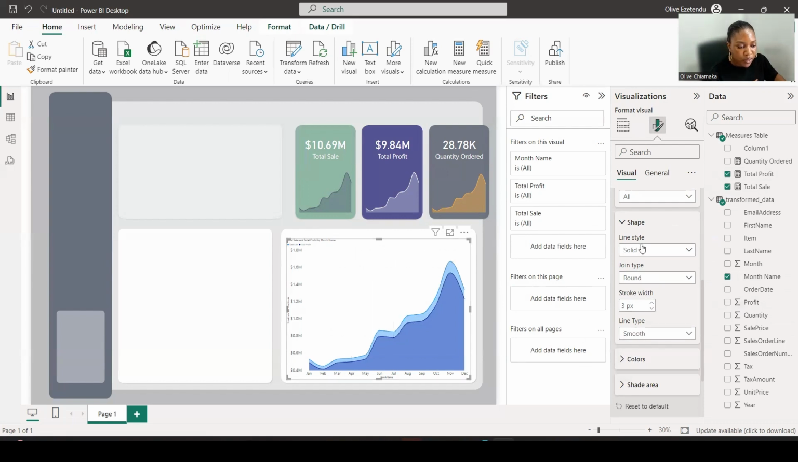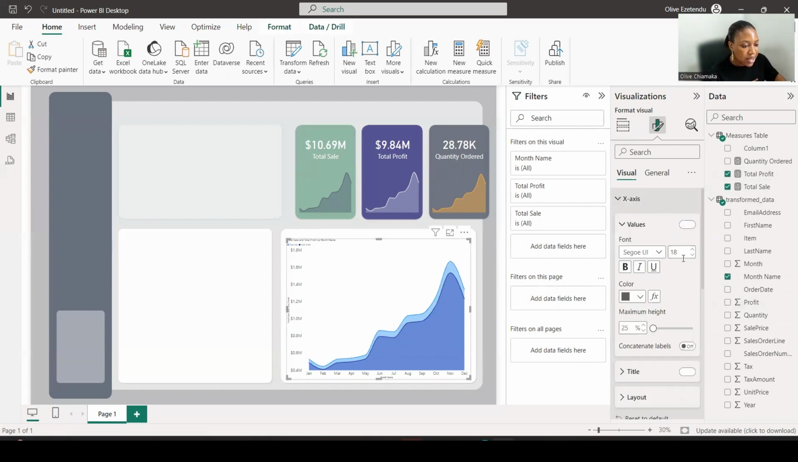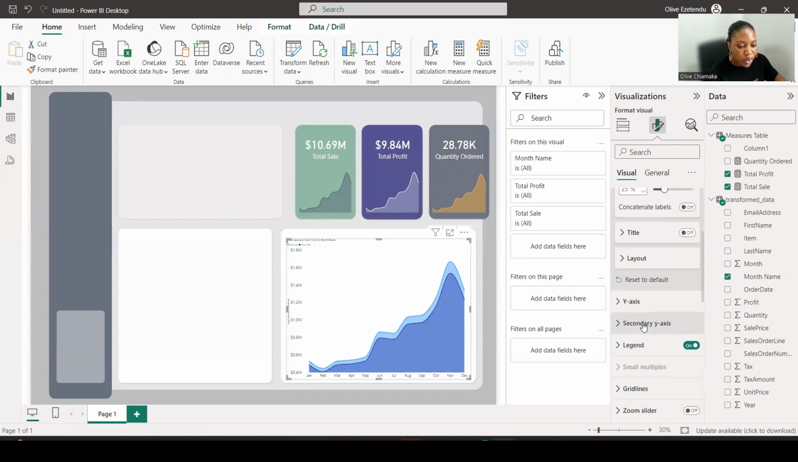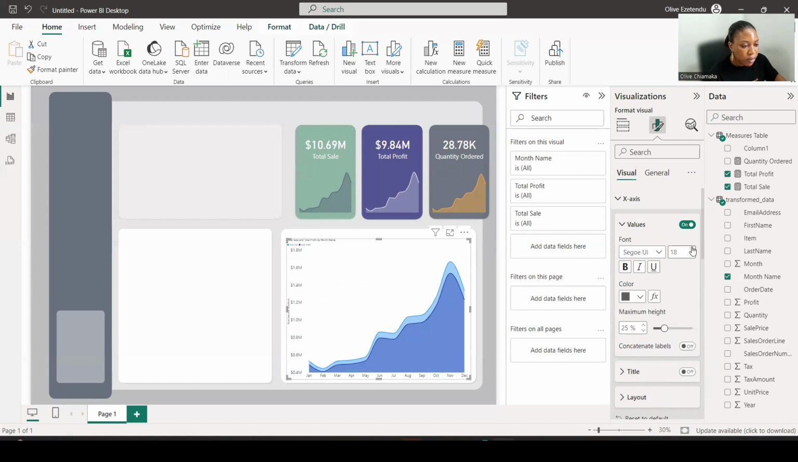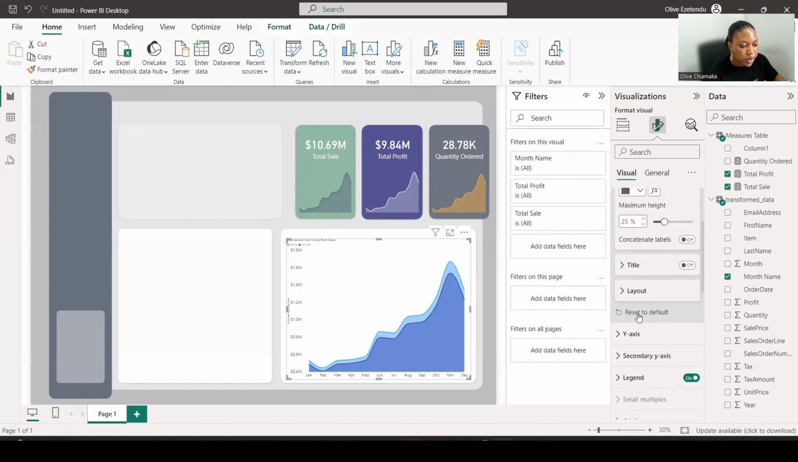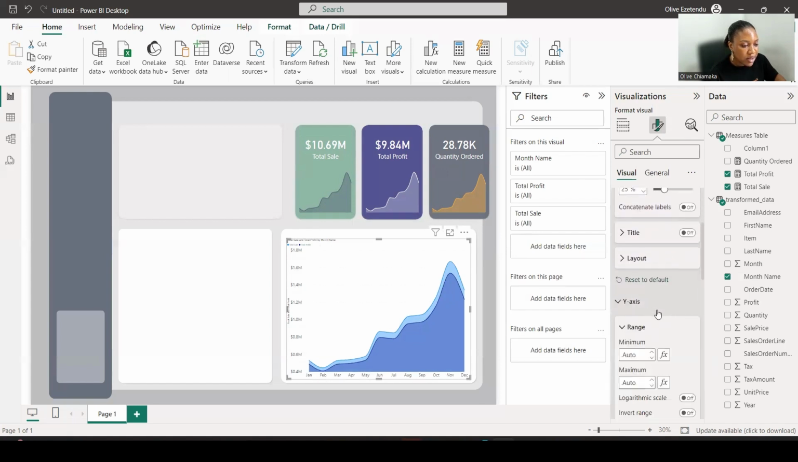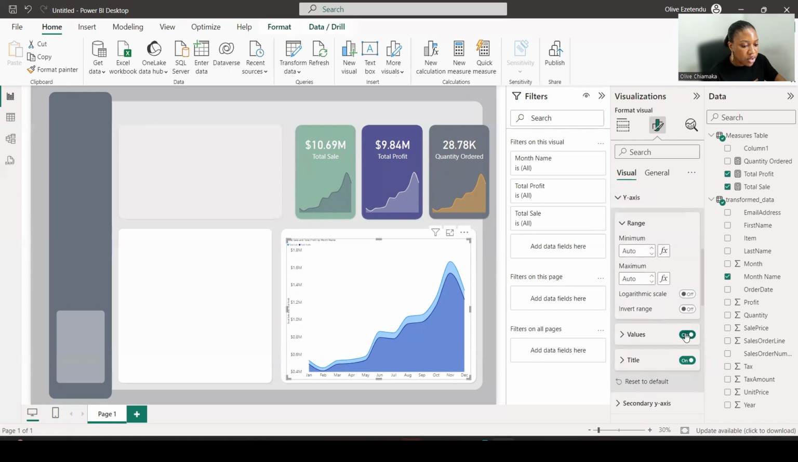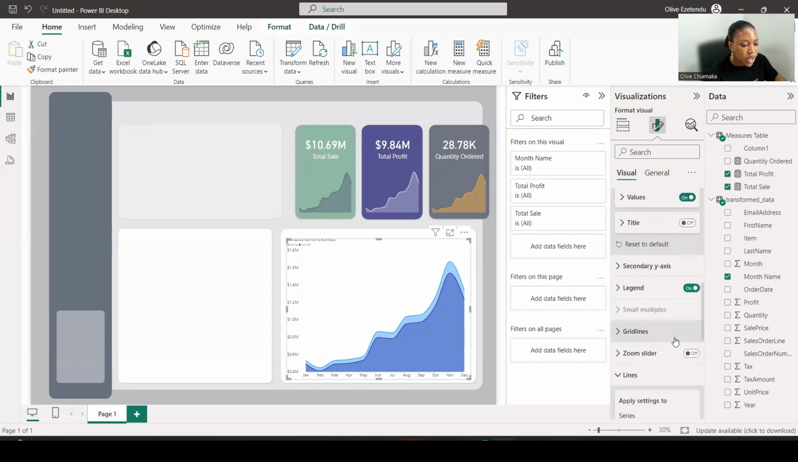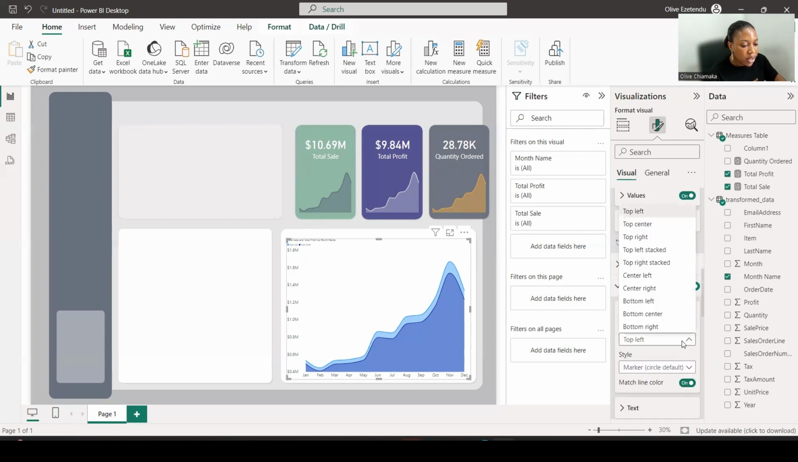Okay, great. Let us go to our x-axis and turn off the title. Make this 20. Come to our y-axis and do the same thing. Turn off the title. Come to our legend and put the legend in the center.